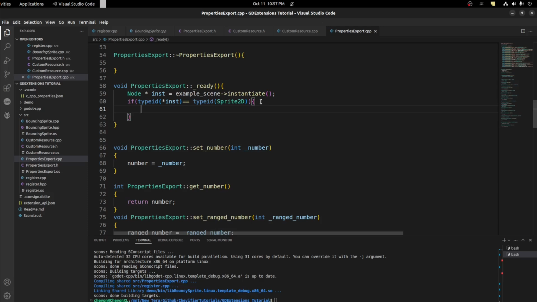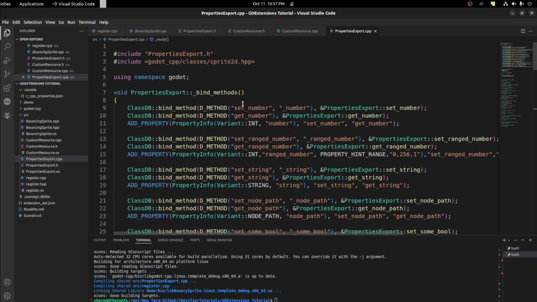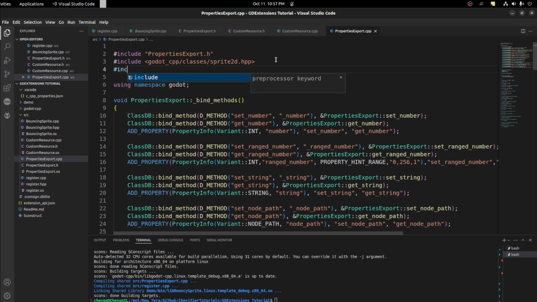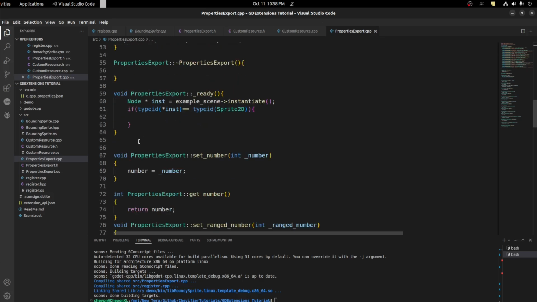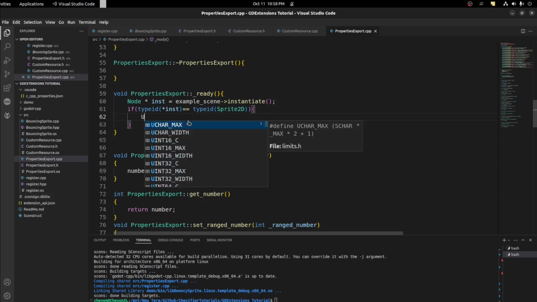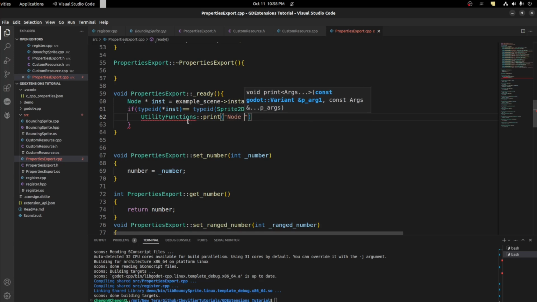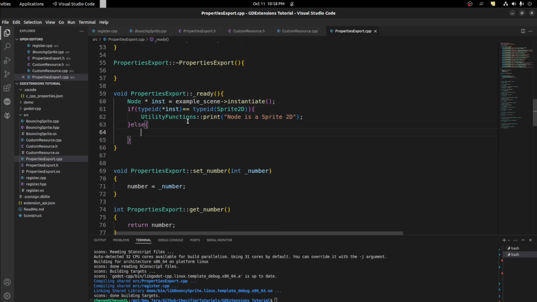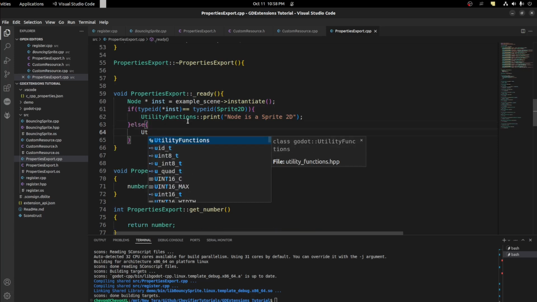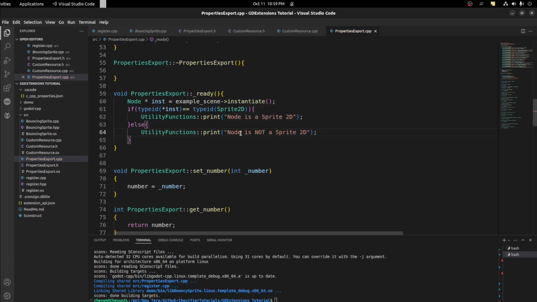We want to use a utility function. So to use a utility function, let's import that. Say include godot cpp, and I think it was under variant and utility functions. What this does is give us the ability to print to the console inside of Godot. So if it is equal to it, we want to say UtilityFunctions print, and then we could just say node is a Sprite2D, and else, UtilityFunctions print node is not Sprite2D.